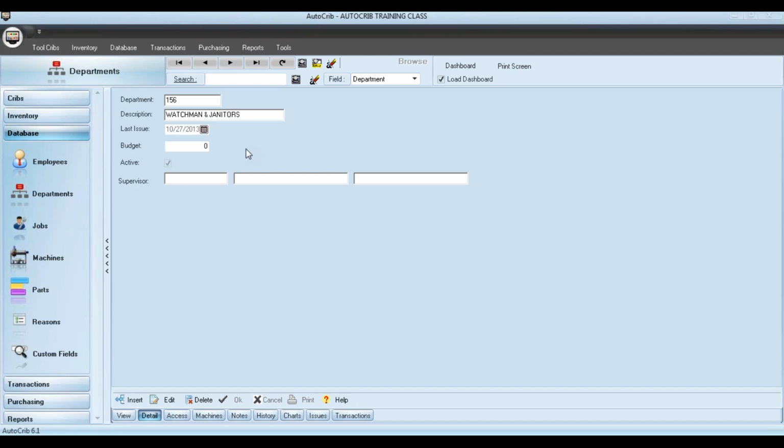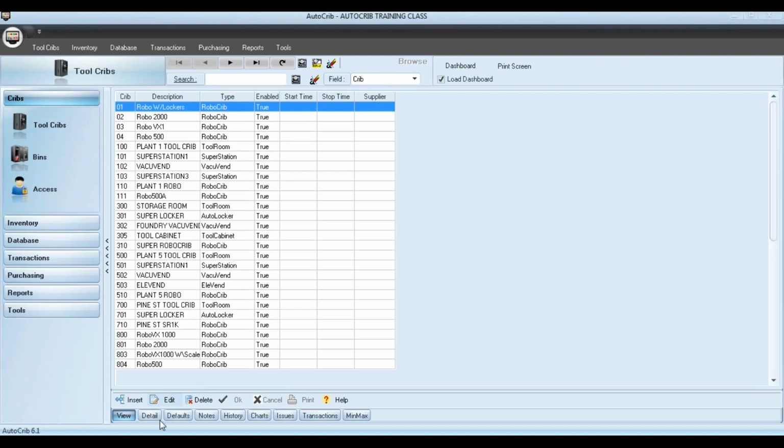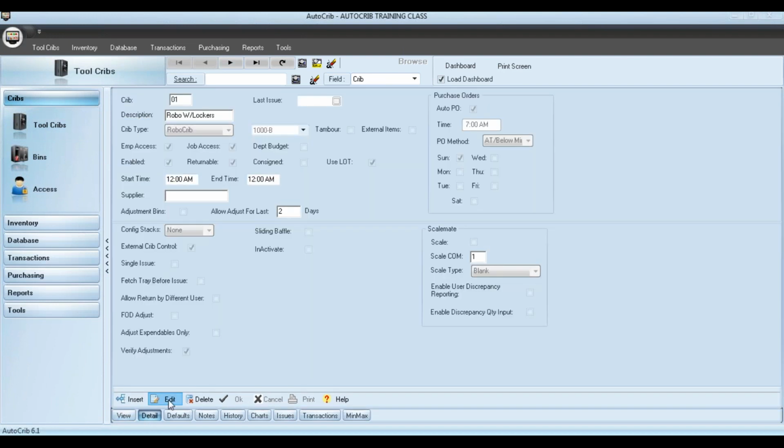Now, once you have configured all the budgets for your departments, there is one more thing that you need to do to enable this. Again, under Cribs, Tool Cribs, Detail tab, Edit, there is a department checkbox here that needs to be enabled in order for the department budget to be enabled. And you're going to have to go in and do this for each crib that you want to set up department budgets on.